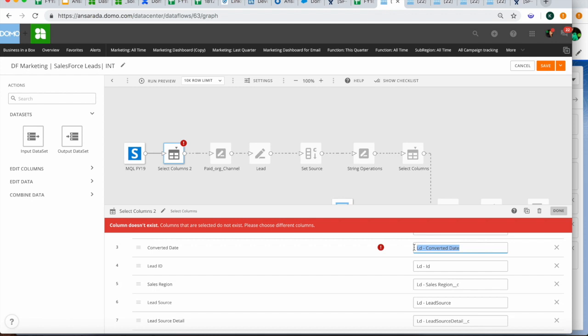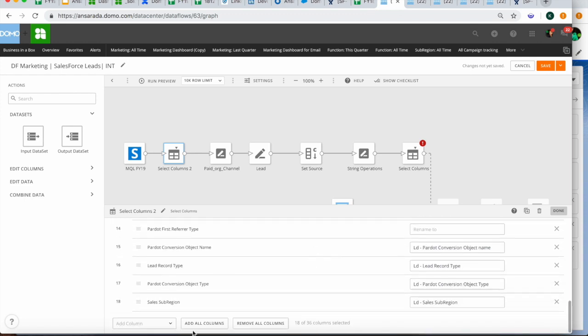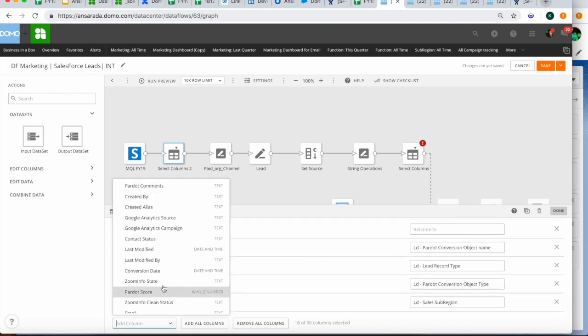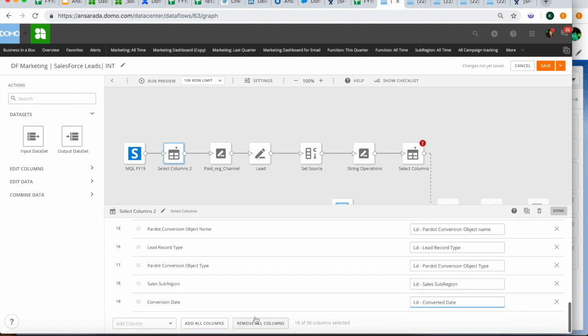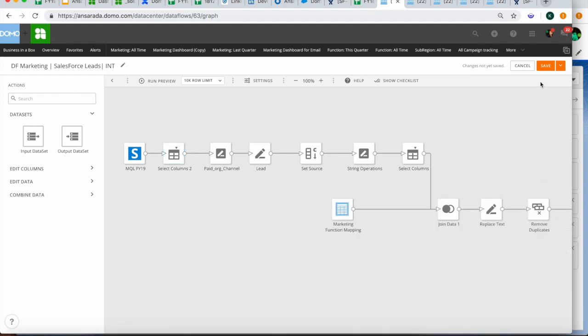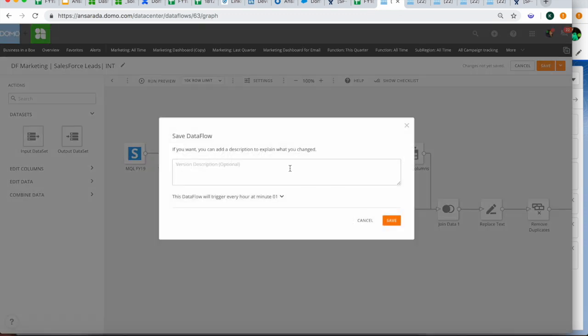Converted date no longer exists. So we grab that name. We need to make sure that we name it exactly the same thing. We come through and we add conversion date, which is the new field name, and we rename that as lead converted date.